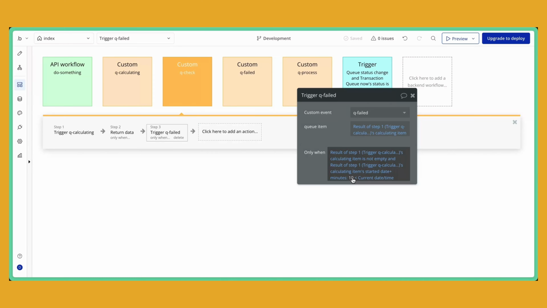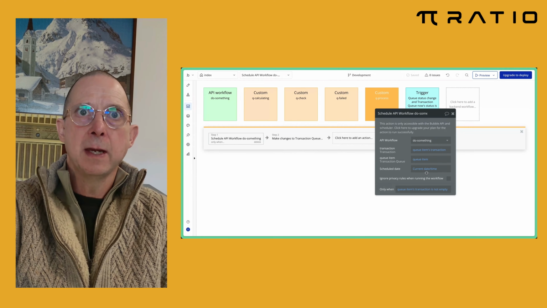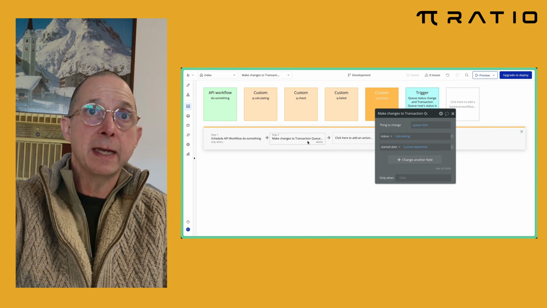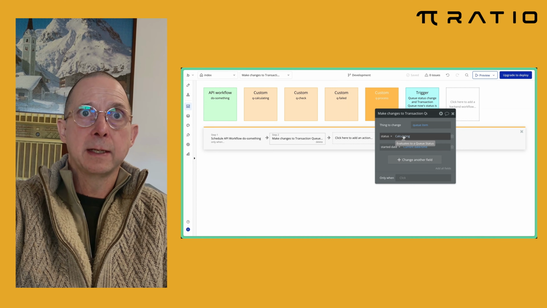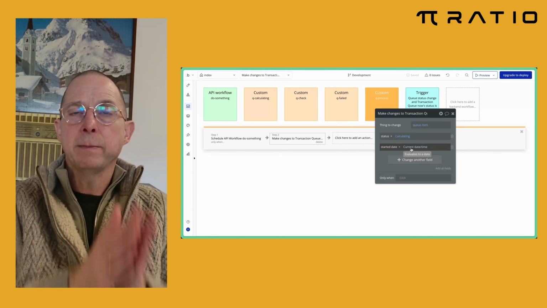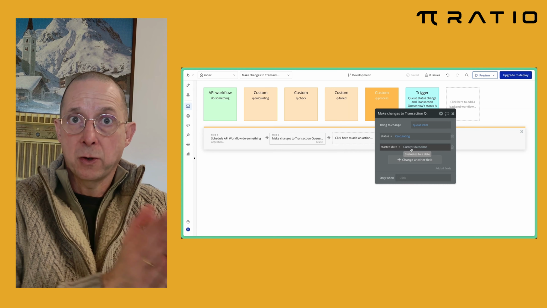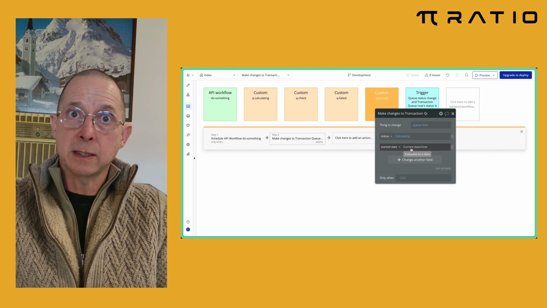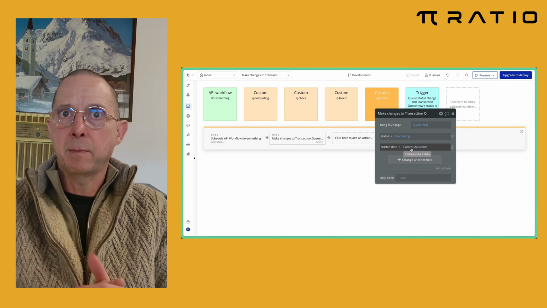So how does this all work now? The last one that we want to look at is queue process. And this is the one that is going to be called whenever we start working on a new task in the queue. Basically, it's going to schedule a backend workflow, which I've called do something. I'm going to pass it the transaction in the queue item, and I'm going to say do it now. And then I'm going to mark it as calculating, and I'm going to mark the start time, date time. So now that's what starts the clock ticking. So if this lasts more than those 10 minutes, then it will come back in and mark this as failed.